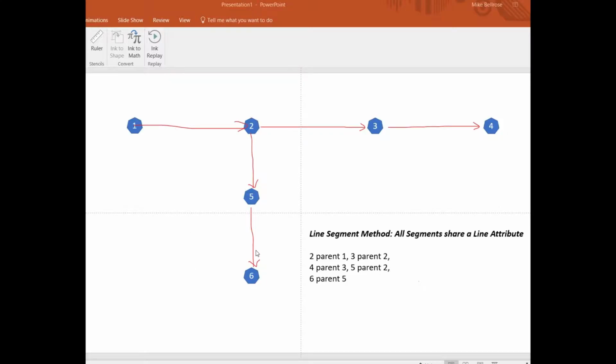This is a Tri-Global tutorial video on our advanced line features. But before we can begin on advanced lines, we have to talk about how our simple lines work. The way our simple lines are designed, it's basically a line segment method.